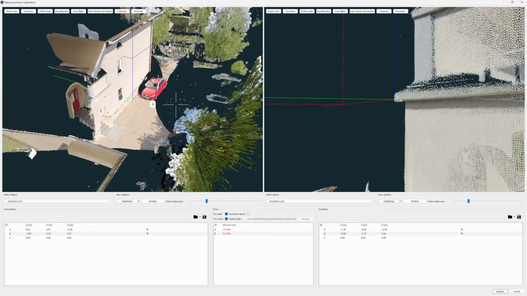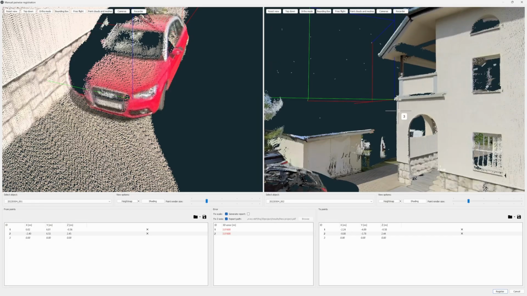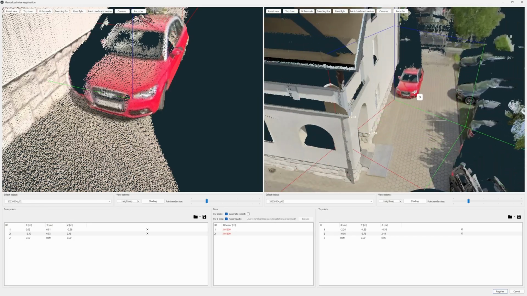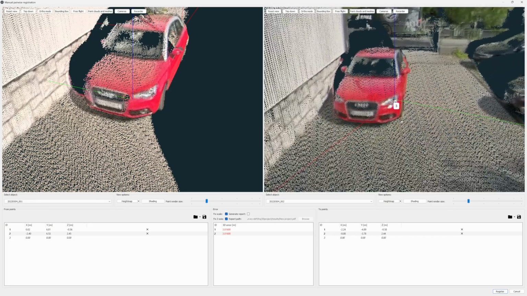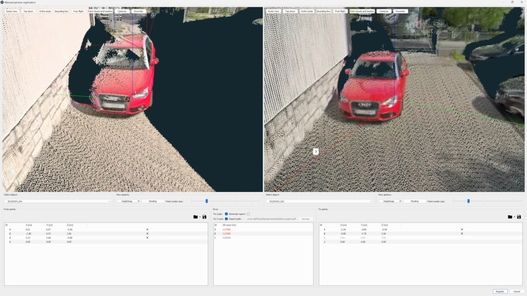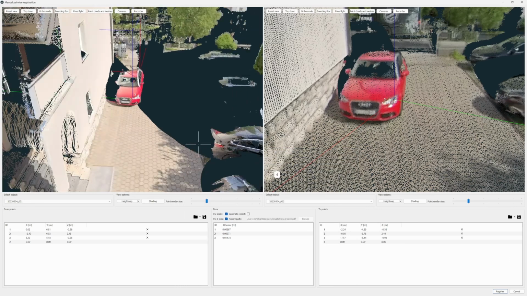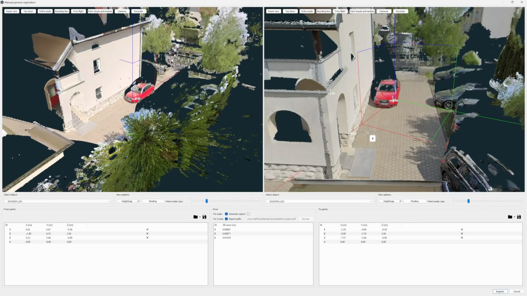Let's pick it on a car. Just make sure it's well visible on both point clouds. I will choose this headlight corner, like so. And now that we have 3 points, we can inspect the error numbers. They're all well under 2 centimeters. And now we're almost done.